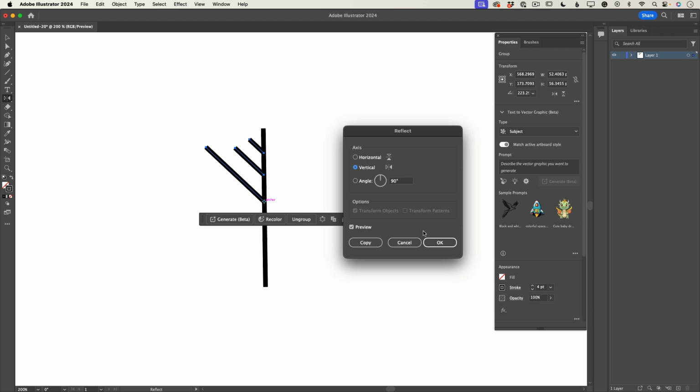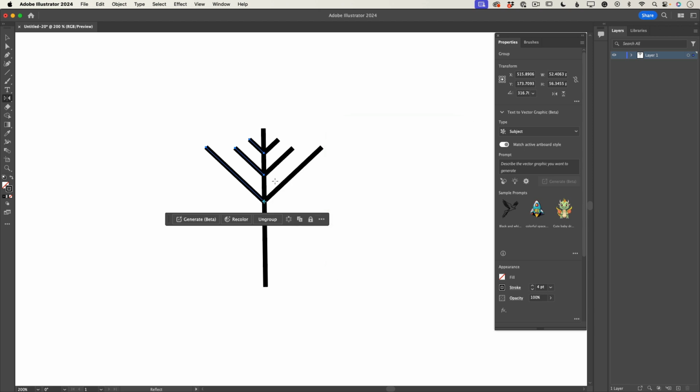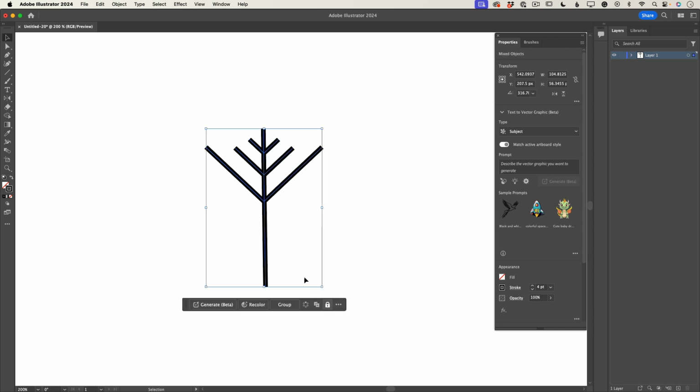And the next step is important. You don't have to click on OK. You need to click on Copy. When you click on Copy, Illustrator will duplicate these three lines and flip the duplicated lines to the opposite side, just like that. Look at this. Now I will switch back to the selection tool and I will group all shapes together.